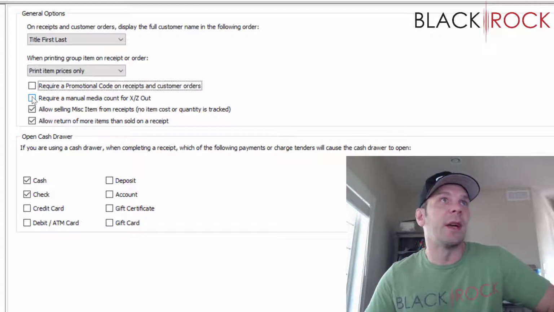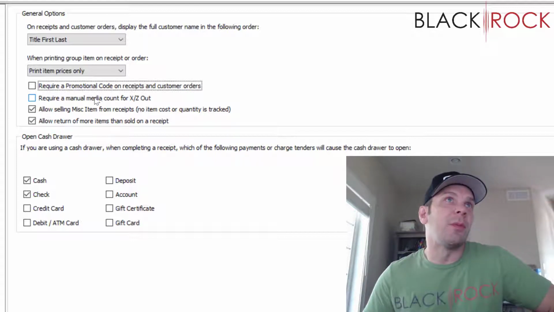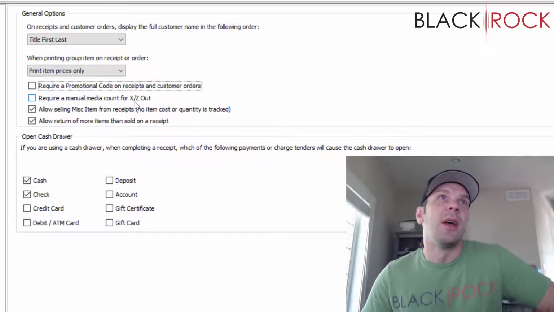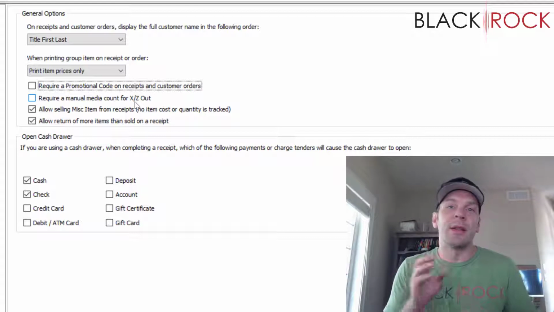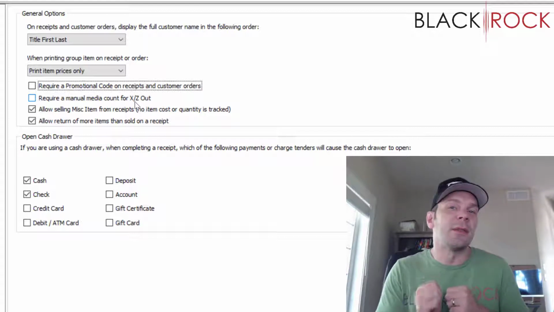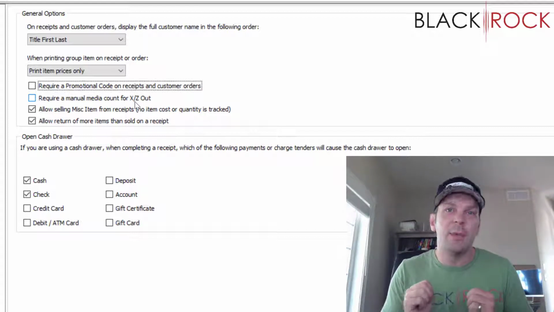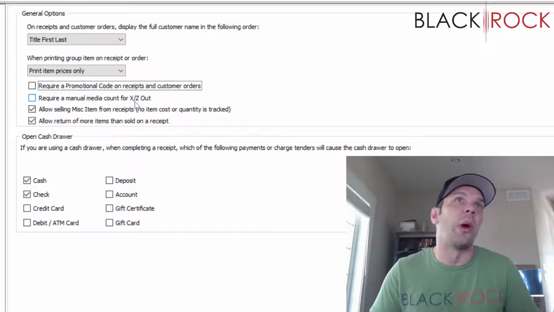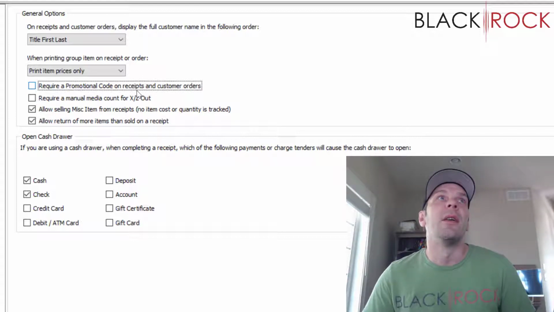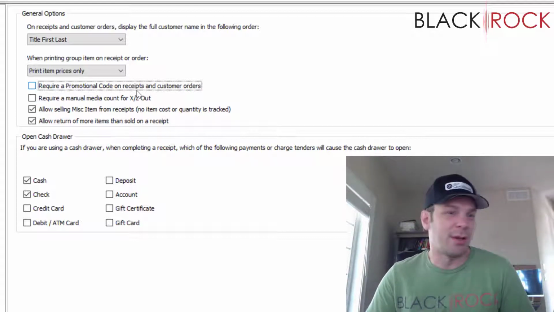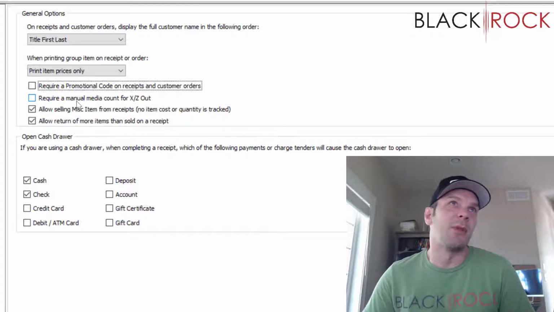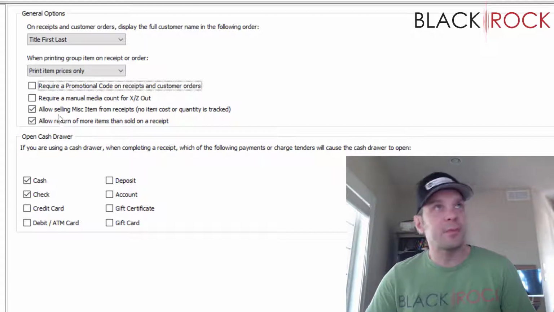All right, now next, require a manual media count for X and Z out. There is that little calculator for counting all your dimes and nickels and everything at your end of day. This just merely requires that it gets done that way. So maybe your employees are not very good at counting their drawer. Make them count the drawer using this setting.